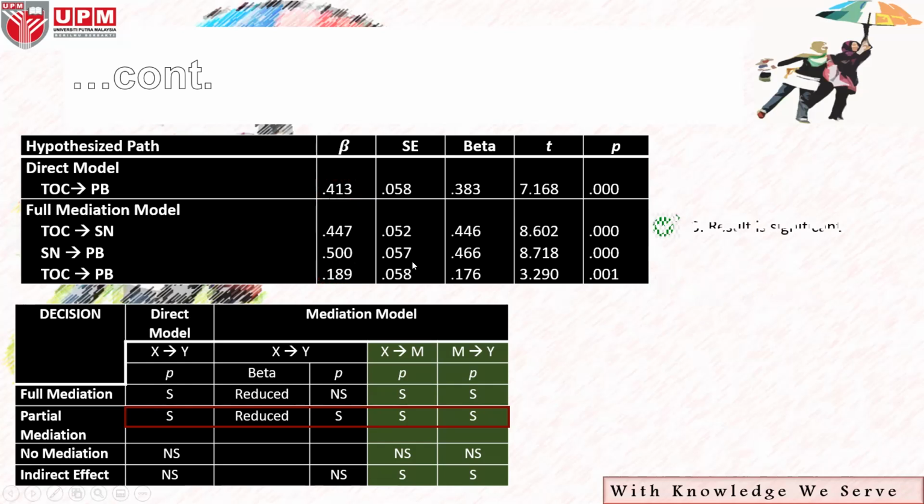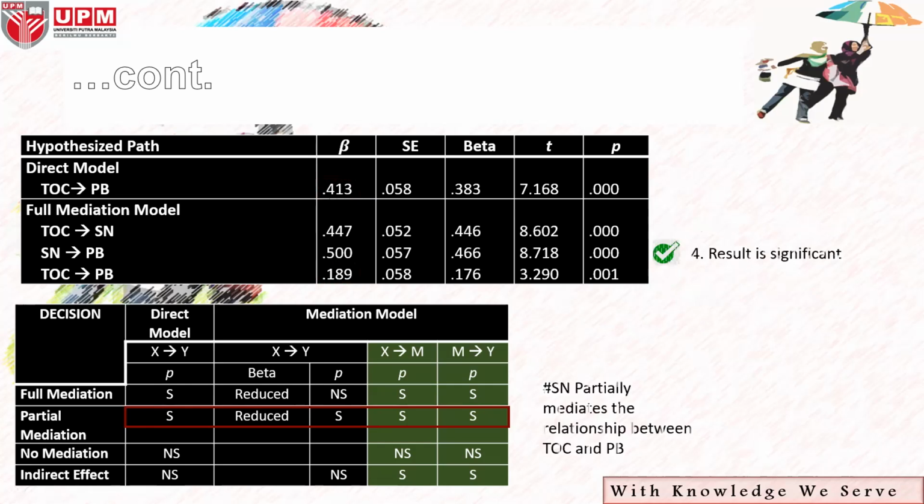Once here is significant, it reflects the relationship is partial mediation, not full mediation. Barulah yang kita tengok yang lain ni dah tak ada, tapi kita dah ada idea that the type of mediation effect is partial mediation. Yang last ni pun, SN mediator on DV pun significant. So we can conclude that social network partially mediates the relationship between task-oriented coping and PB.